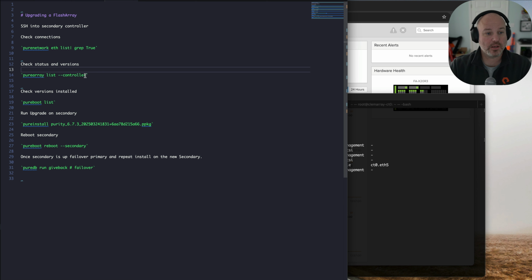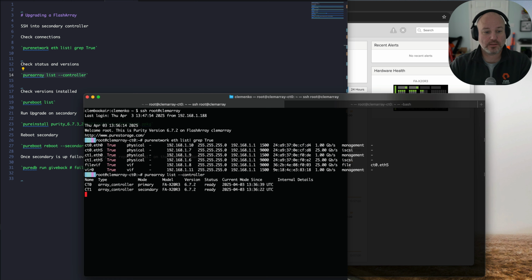Another way we can get it is we can look up the purearray list, and this will also tell me which is the primary and secondary controllers. And notice it also gives me the versions. So this is good to know, just so you know which controller is running which version.